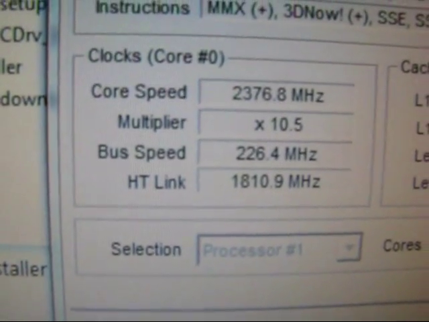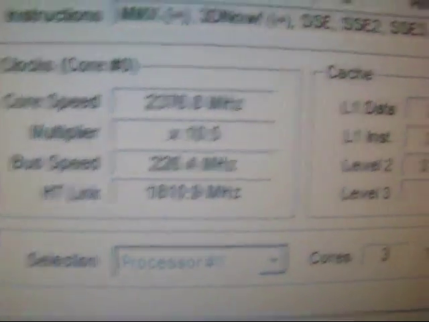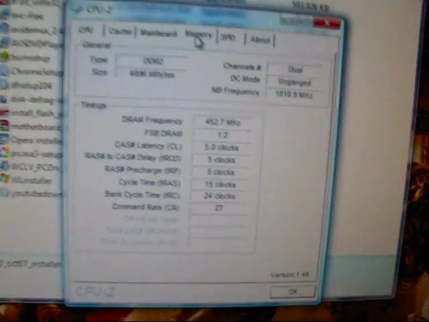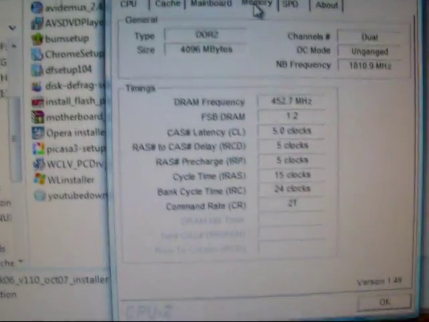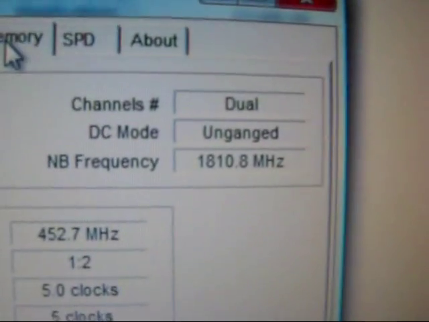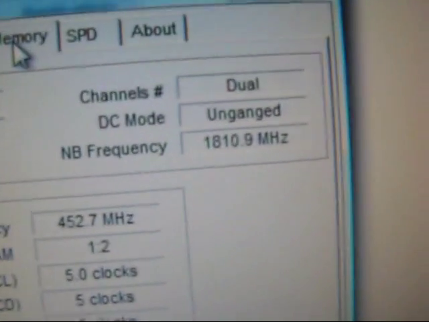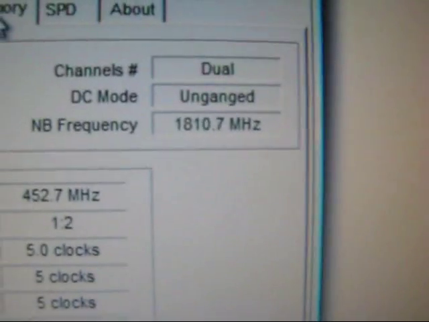Bus speed 226, HyperTransport link, and memory wise, as you can see, it's running in unganged mode, so it's usually dual, so 1800 megahertz. And that's pretty much it.